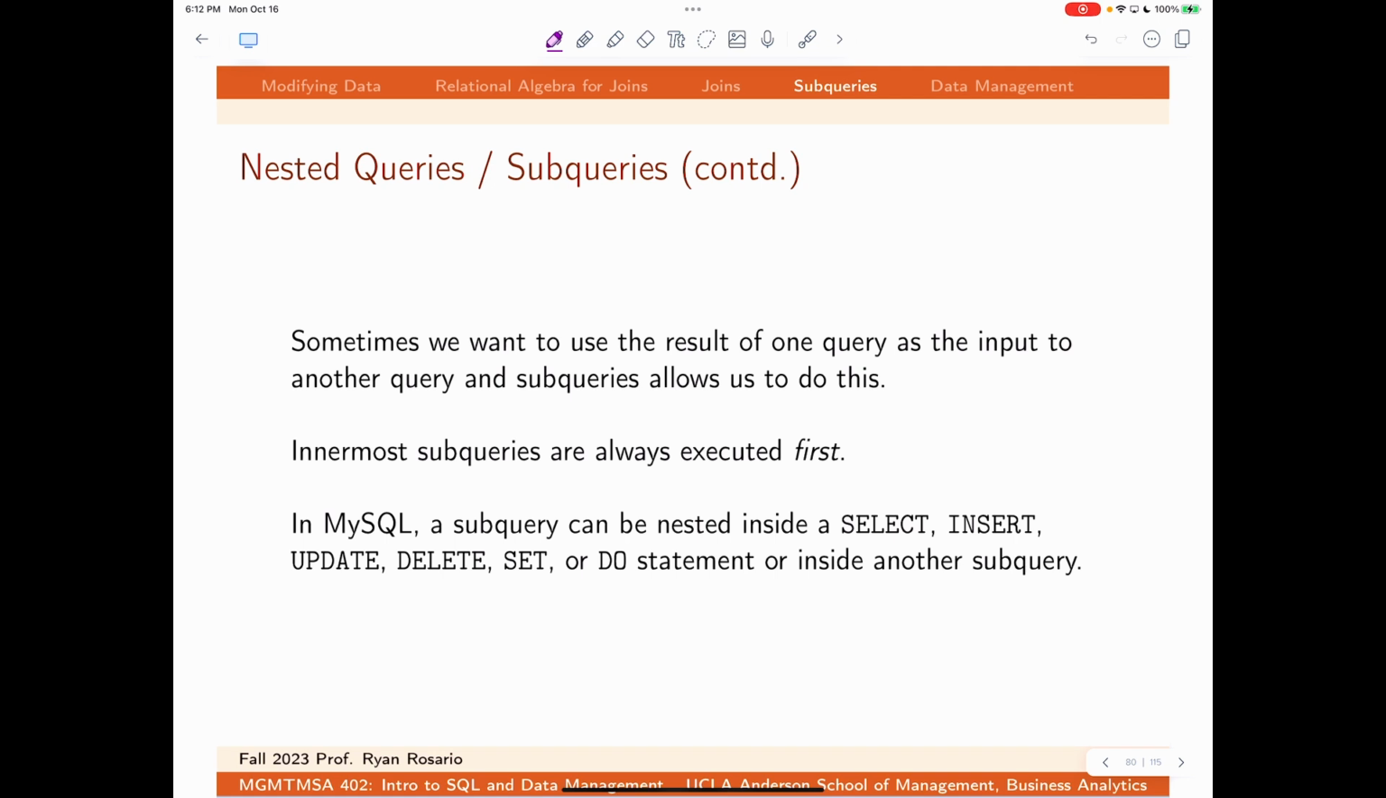So there's a couple of different kinds of subqueries. One is called a derived table subquery. Sometimes we want to use the result of a query as input to another query. We're allowed to use a subquery in a select, which is mainly what we're going to talk about. And in some advanced cases, we can use it in insert, update, and delete.